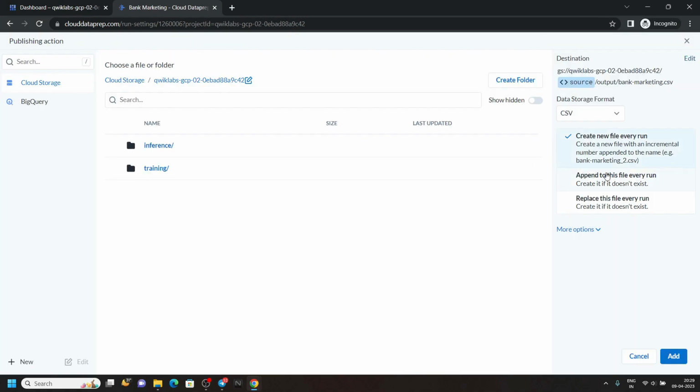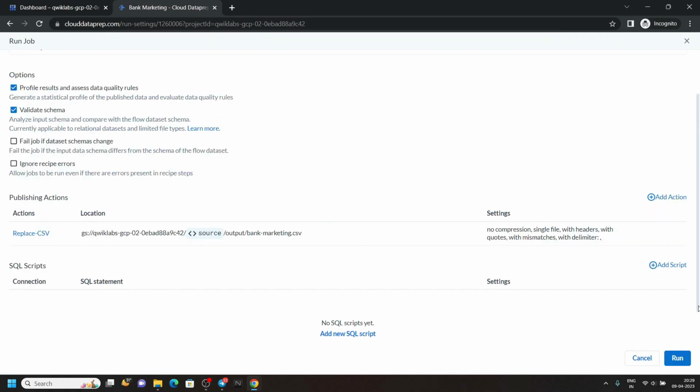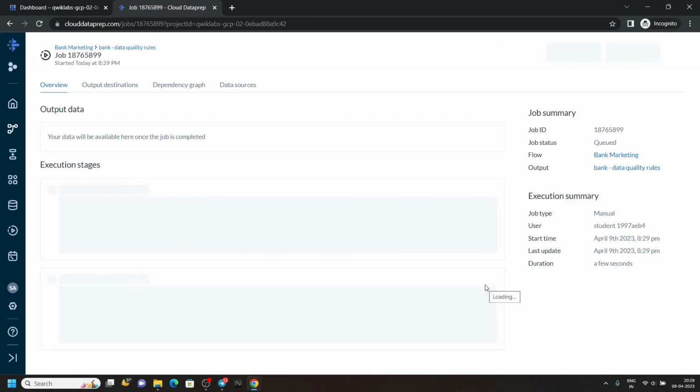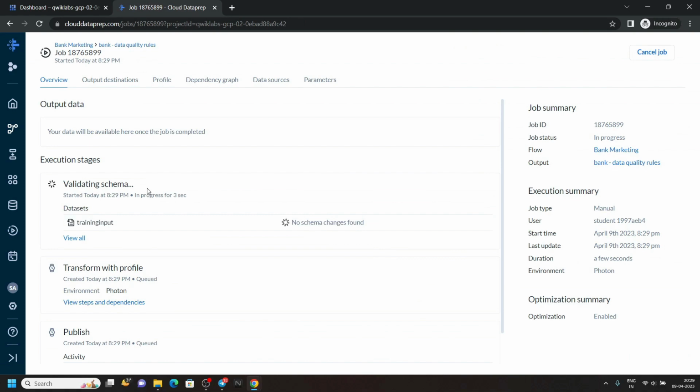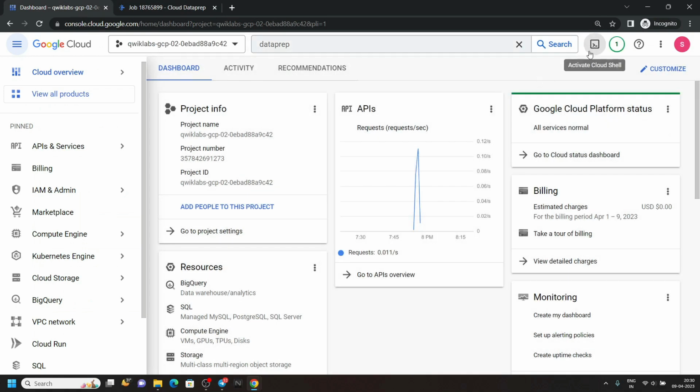And from the right section, click on this replace this file every run. Then in the more options, you have to select this checkbox and click on add. Now you can click on this run button. Okay, now the execution is started. Go back to the cloud console and open the cloud shell.